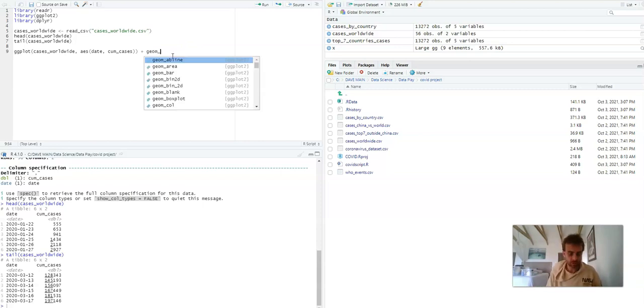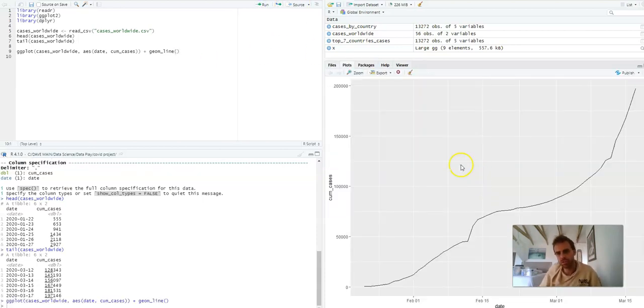Now we want to add in our first layer, so geom line. You should see over here, that's what it looks like. From February 1st through to March 15th, or just after that, the 17th, we see the cases rising, dipping, rising, dipping, rising, dipping, and then rising. We cannot see what's past that.